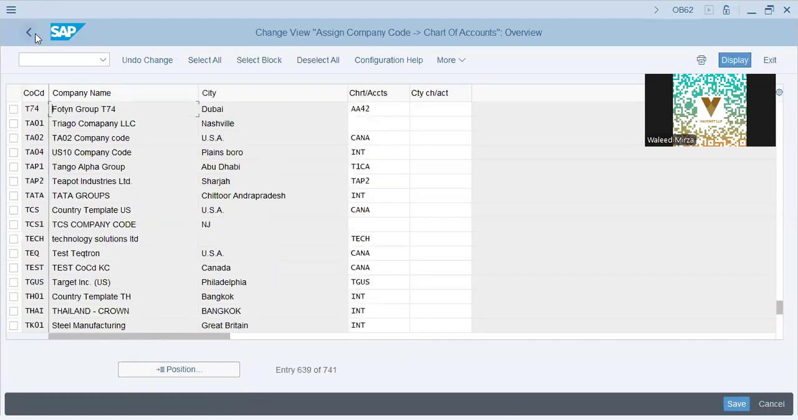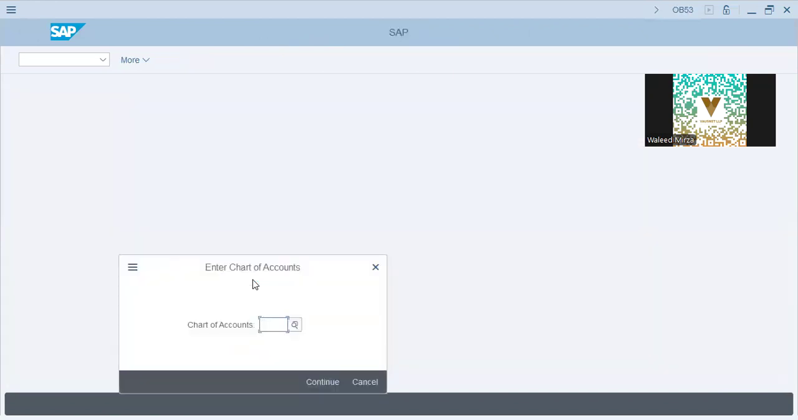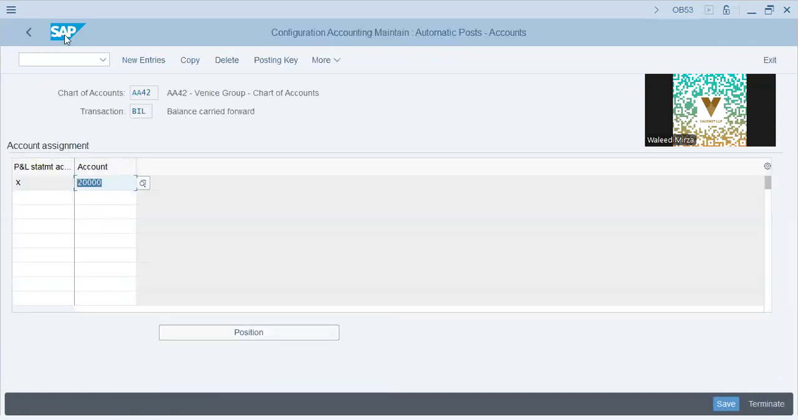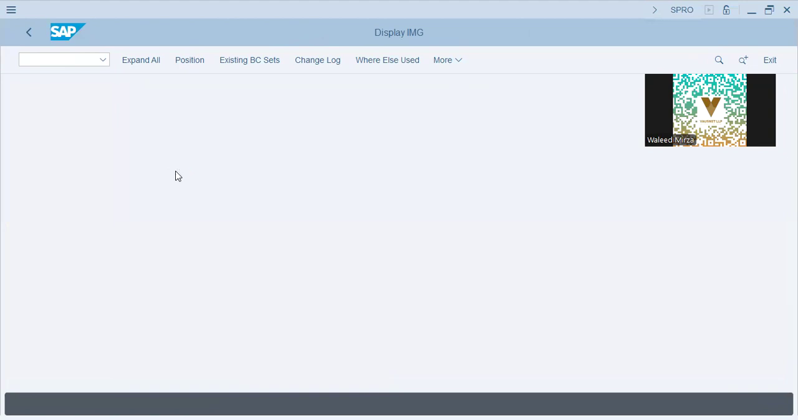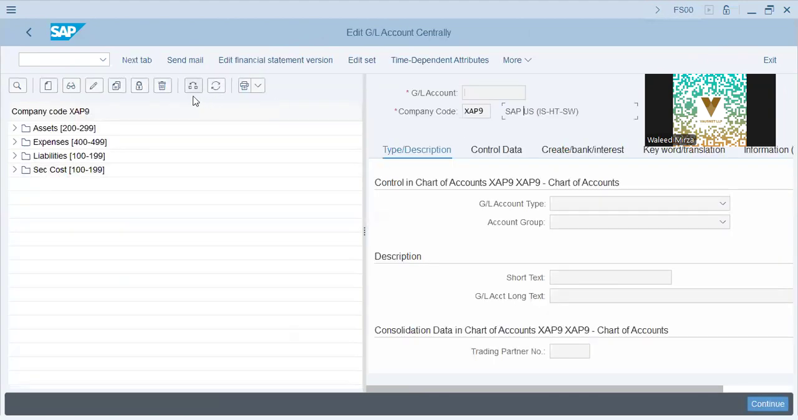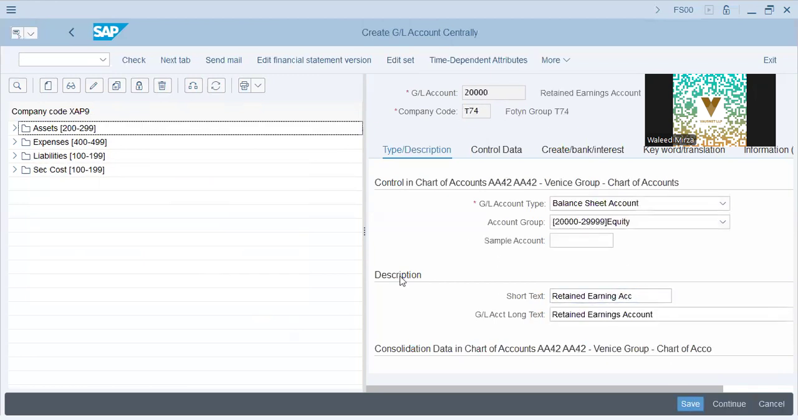Double A42 is assigned. Okay. Double A42 define account group. Account group is already assigned. Retained earnings account, chart of accounts. Double A42, we have our retained earnings account. Okay. Now let's go and make a GL account. $20,000 T74. Okay. Retained earnings account. Save.